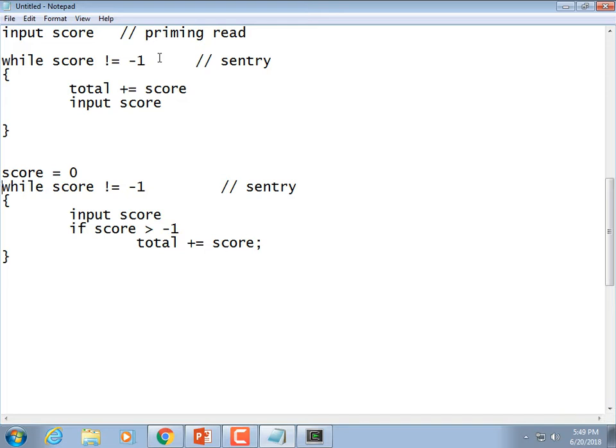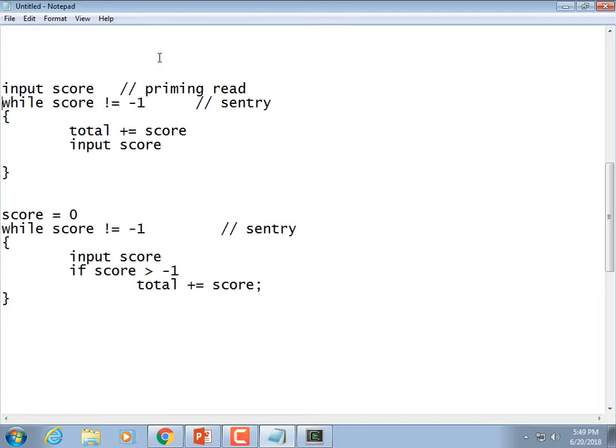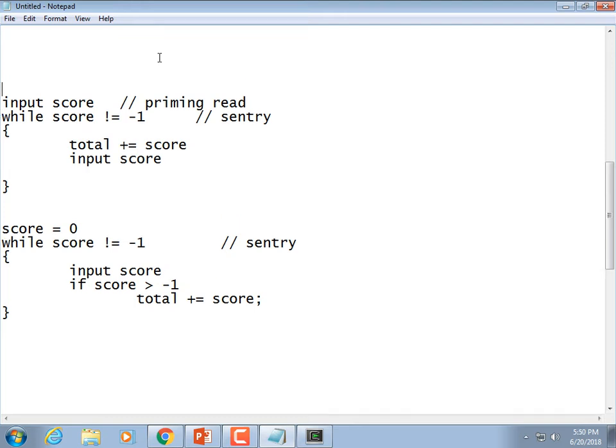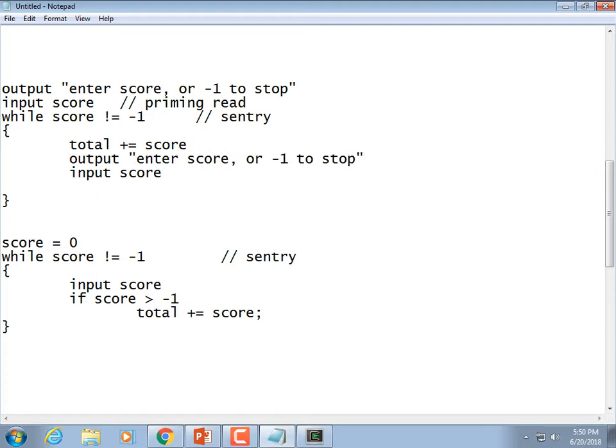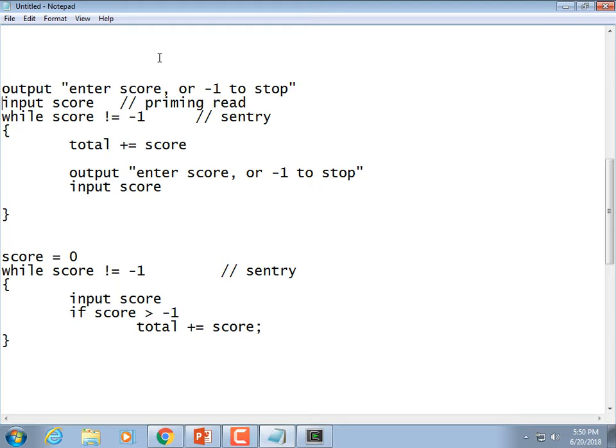That'll be our sentinel. So before we input the score, we should print a message telling them what to type in, right? But this is just kind of pseudocode. I'm leaving some stuff out. Why not go ahead and do it? Output, enter score, or -1 to stop. And then I have to do the same thing here. This is getting you even more the idea that we have duplicate code right there and right there.